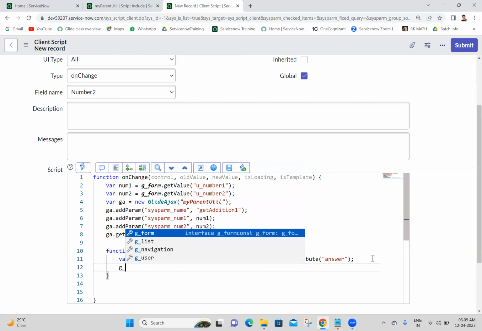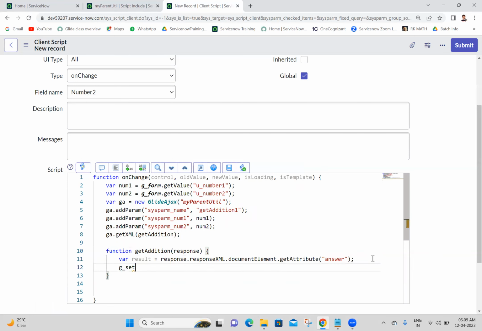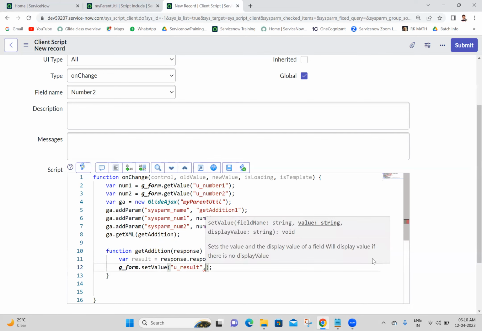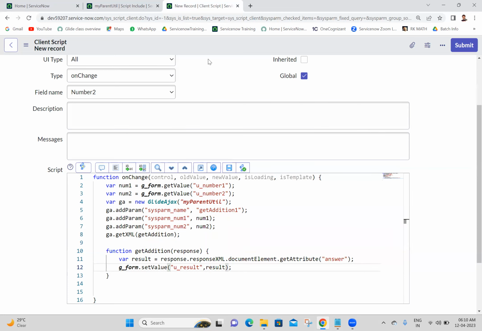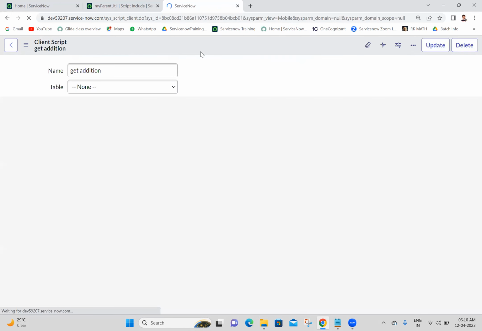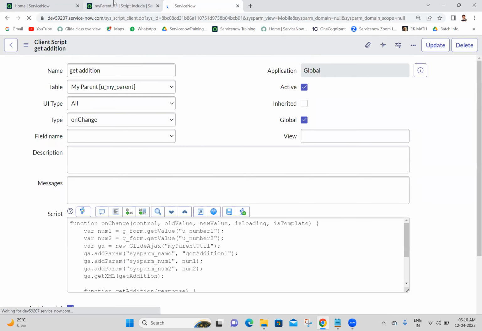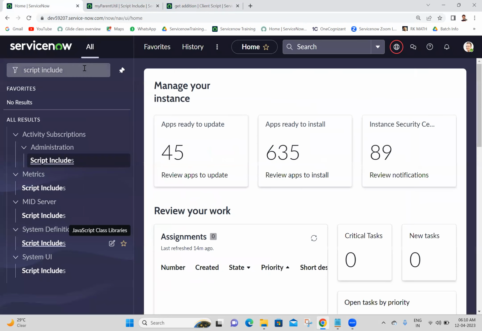Now here I have to set the value of the result field. g_form.setValue of u_result comma result. Okay, perfect. Now I'm saving this client script also. Now you can come, or you can open my parent table here.